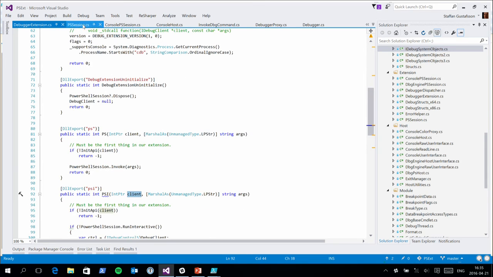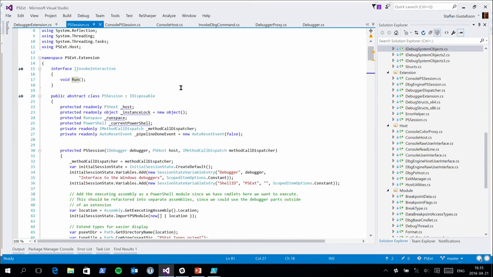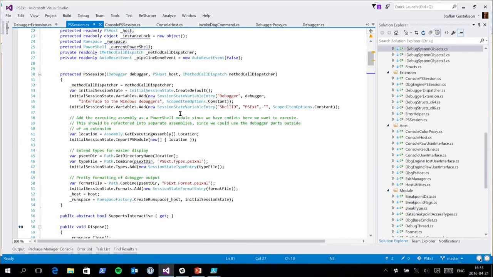Okay, so we get to the session. You see, I'm setting up my initial session state for PowerShell. And I add a variable called debugger to the state, so if I want to write scripts and get access to stuff that I haven't yet written commandlets around, I may be able to do it from the scripts.